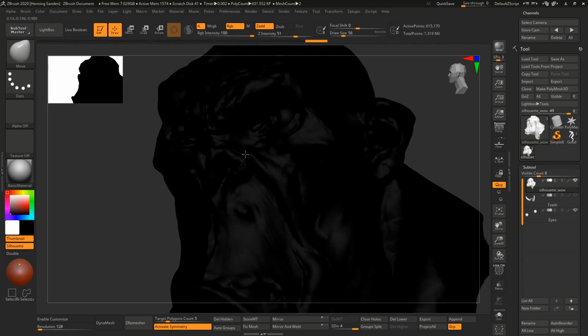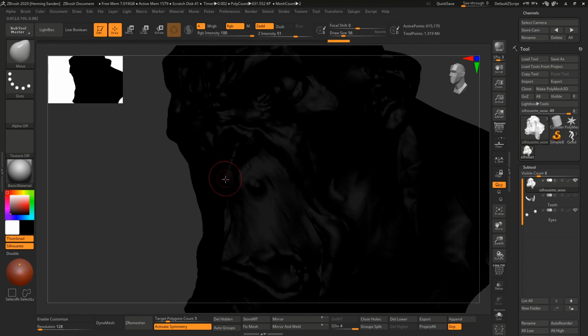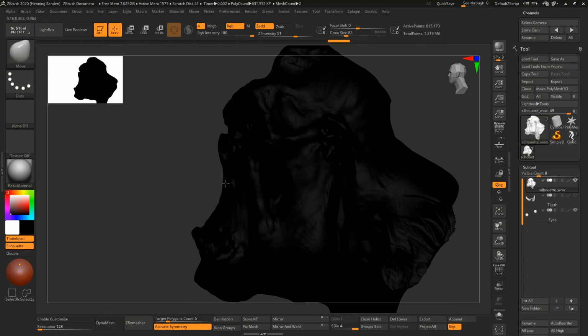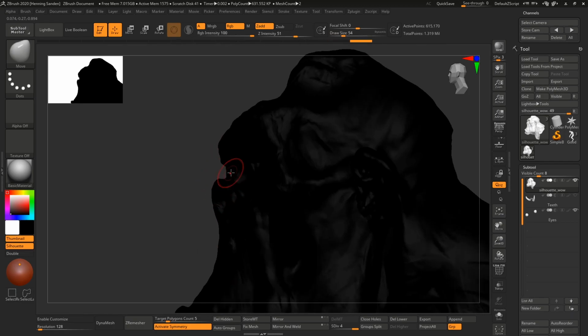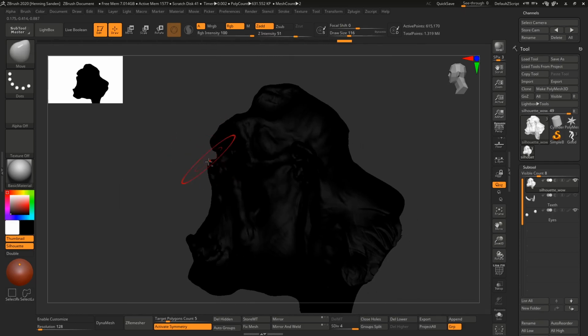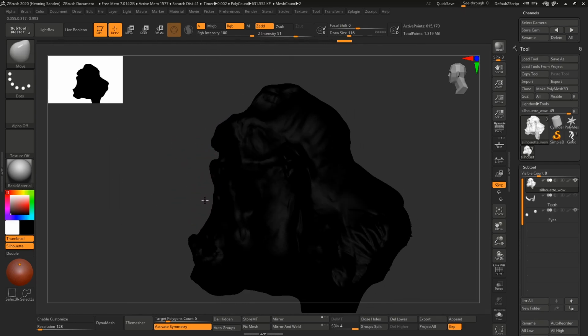But the good thing about doing it like this is that you're forced to not deal with big or small shapes. You're forced to not deal with details because you can't see them. So when I'm doing this, it doesn't really matter that I'm destroying a lot of the details because they're not helping me anyway.